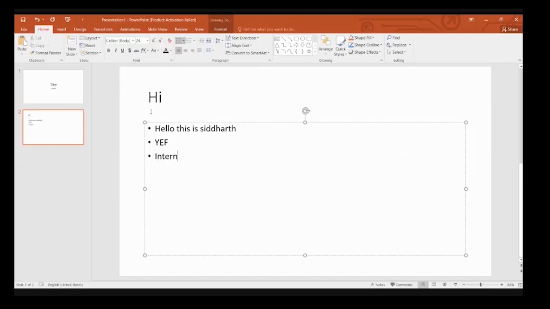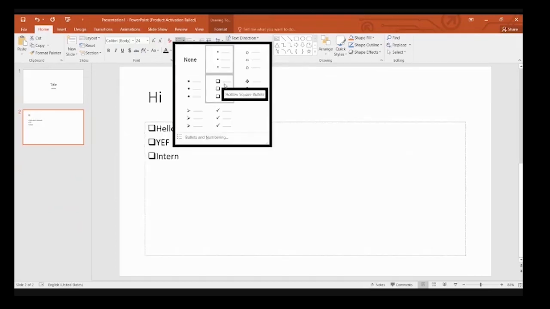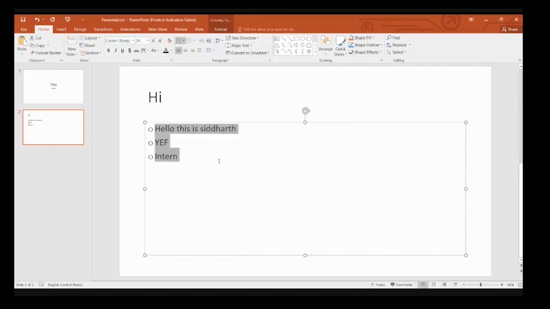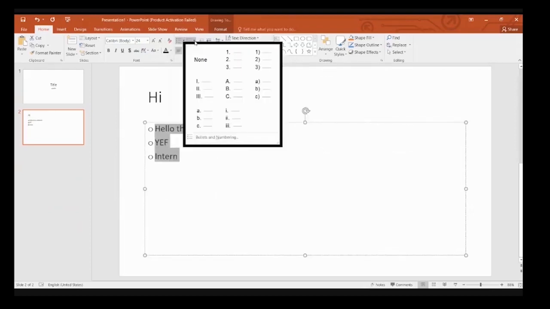So yeah, say I have these 3 points. I don't want bulleting here. I want something else. You can go to this box where you'll find various types of bullet points. So I'll choose this. I can even give them numbers by selecting this option.